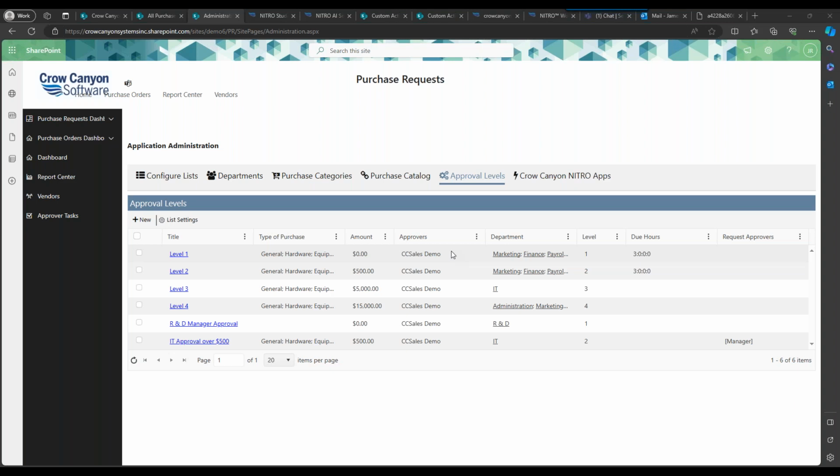I'll double check and follow up with you, but I'm pretty sure you could do SharePoint group and the AD security group with that permission enabled for the approval process. That's a great question, but yeah, I believe that is correct.